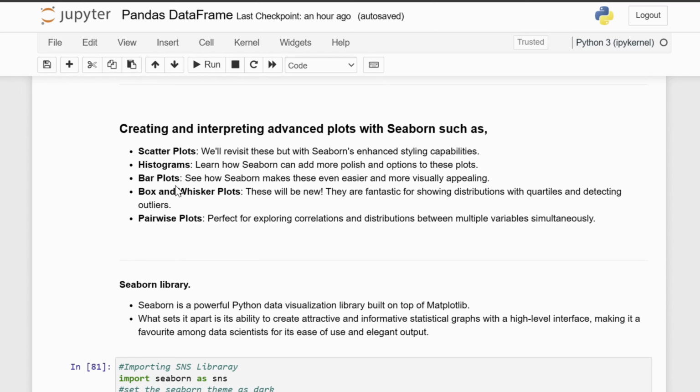In today's session, we'll introduce you to creating and interpreting advanced plots with Seaborn, such as scatter plots, and we'll revisit these but with Seaborn's enhanced styling capabilities. Learn how Seaborn can add more polish and options to these plots. See how Seaborn makes these even easier and more visually appealing.